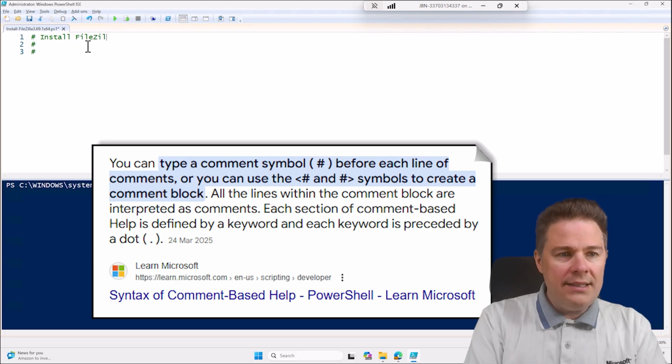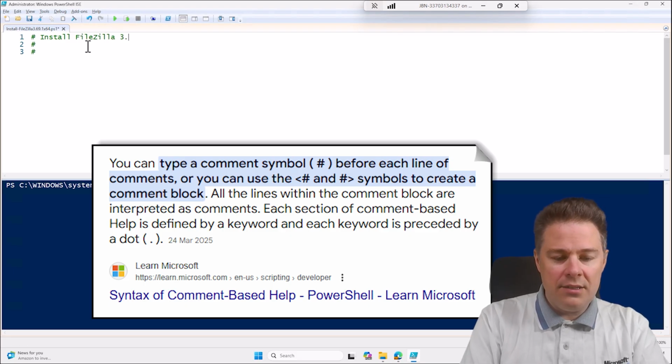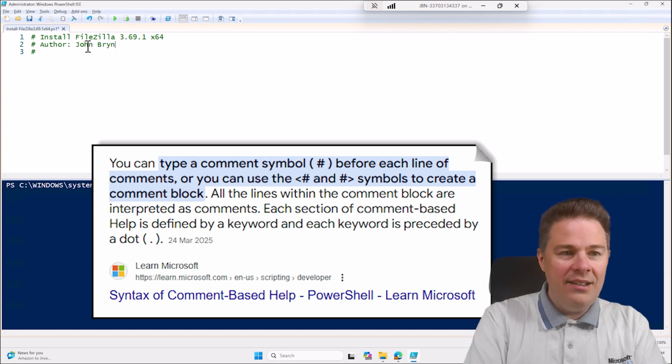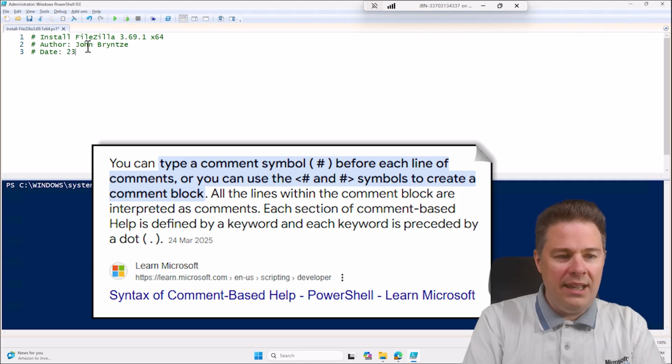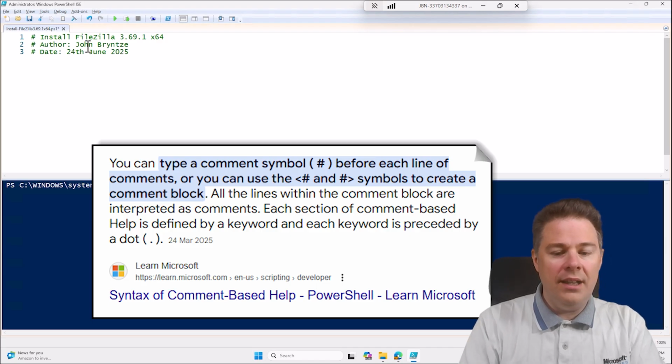Install FileZilla. Was it 3.69? Oh, 69.1 x64. I don't think we mentioned Windows. We can do author. I'm going to put myself here. And I think date is interesting to know how recent. Today here, oh, we're actually 21st June 2025.